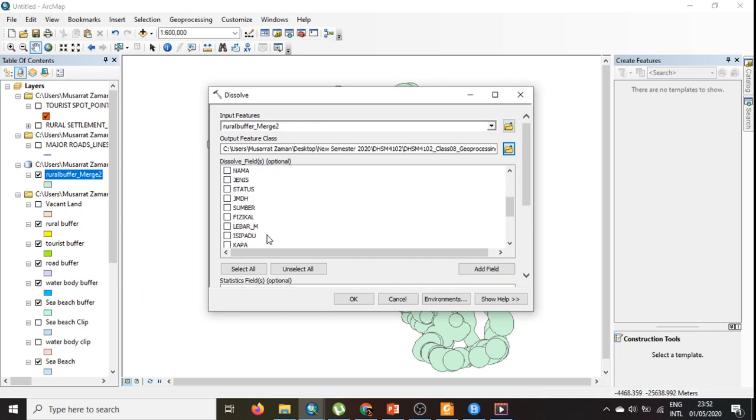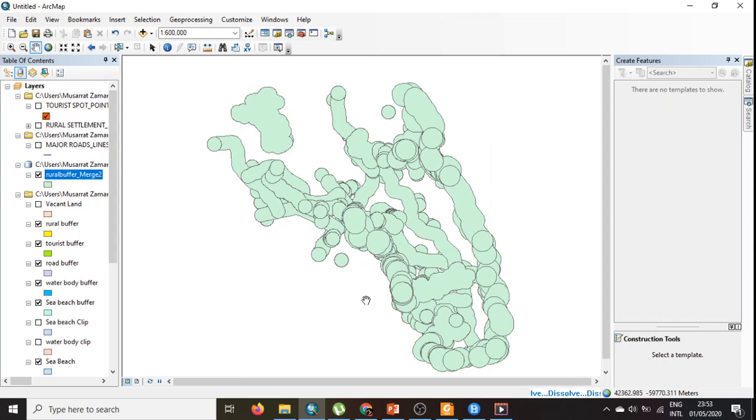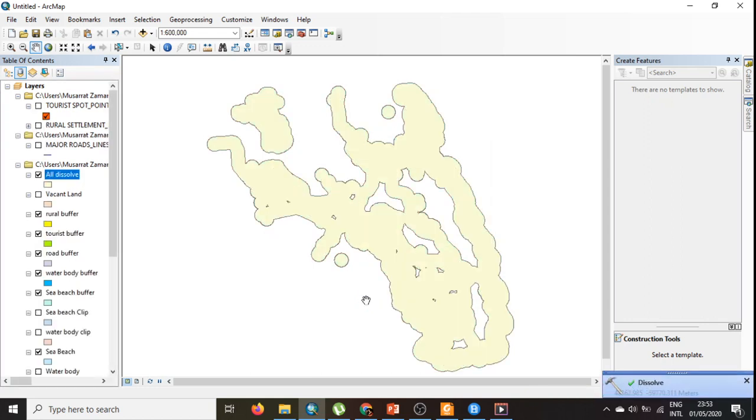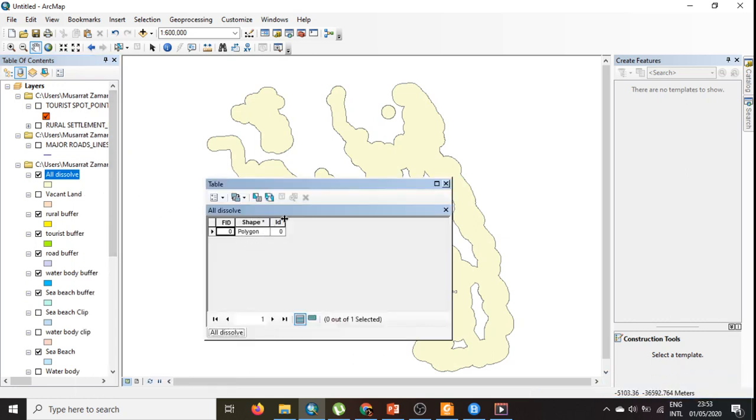There are fields on the basis of which you can dissolve, but this is not compulsory. We'll just click OK. For dissolve, you have to put in the input feature class that was merged, then click OK. You have to wait for the geoprocessing. Now all these boundaries are dissolved together and joined as one polygon. The different attributes of those buffered areas from the merged feature classes are now dissolved into one polygon class.